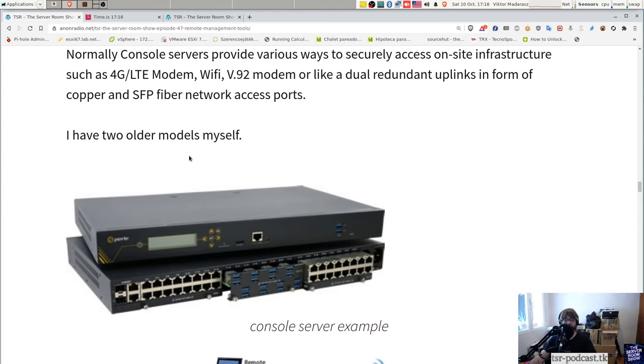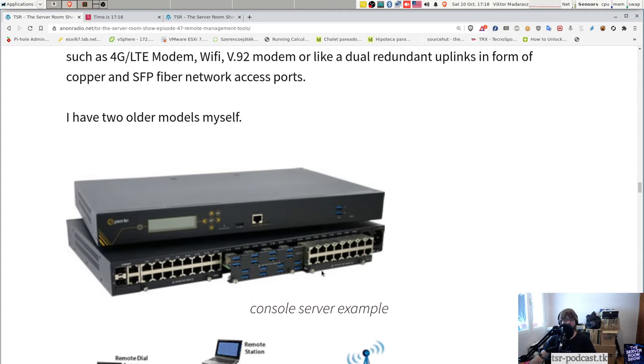I briefly used the older one, which looks very similar to the one you can see on my screen. It has RJ45 ports, 32 of them. Actually, the model is called Digi CM32, and I did use it successfully. The first hurdle, as it came without the manufacturer's cables, was to figure out the pinouts and dig into documentation on what kind of cable you need to use.